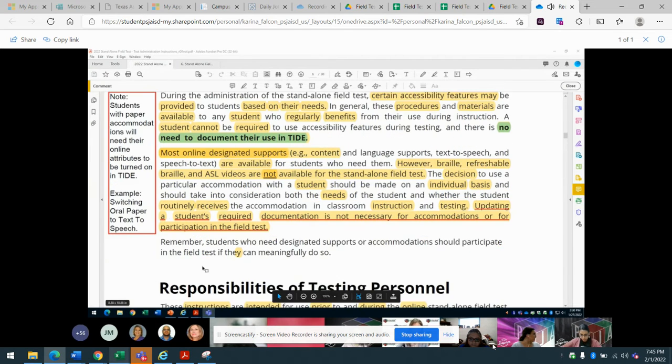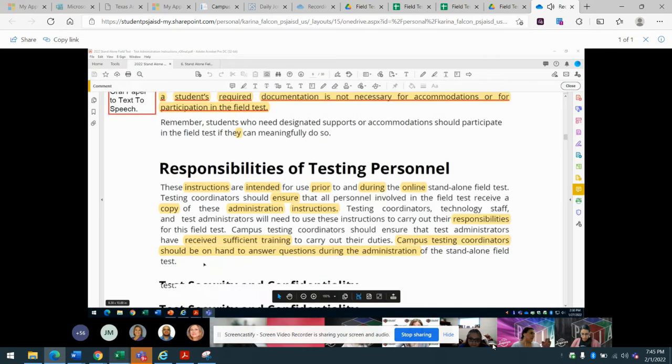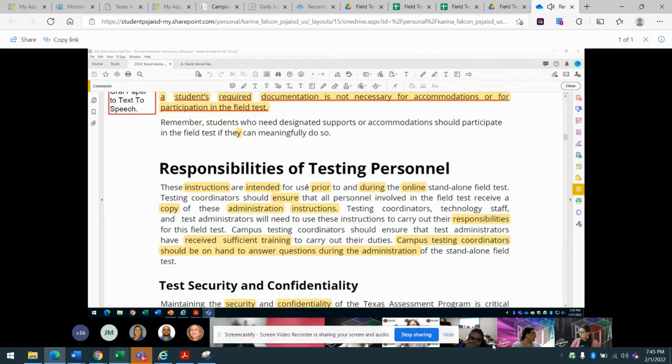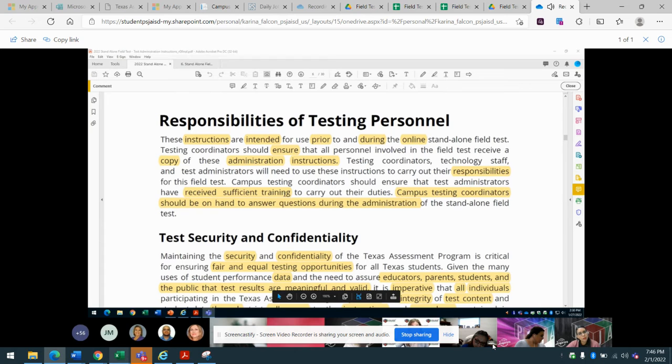What are the responsibilities of testing personnel? These instructions are intended to be used prior to and during the online standalone field test. Testing coordinators should ensure that all your administrators receive a copy of these guidelines, because testing coordinators, technology staff, and test administrators will need to use these instructions to carry out their responsibilities. Campus testing coordinators should be on hand to answer questions during the administration.